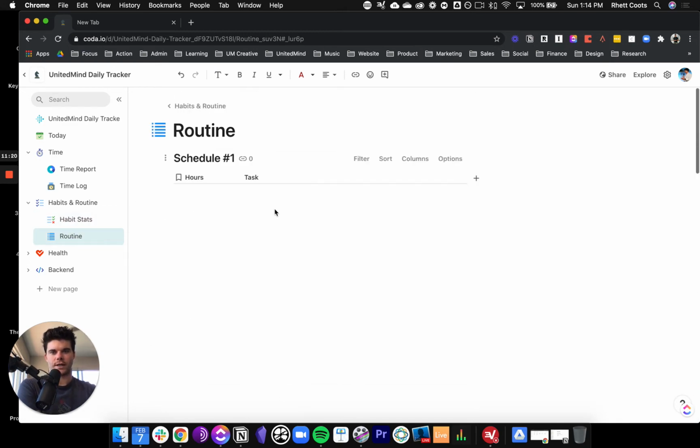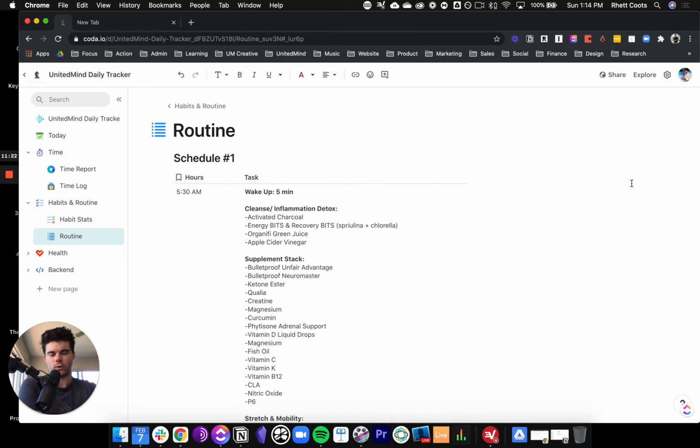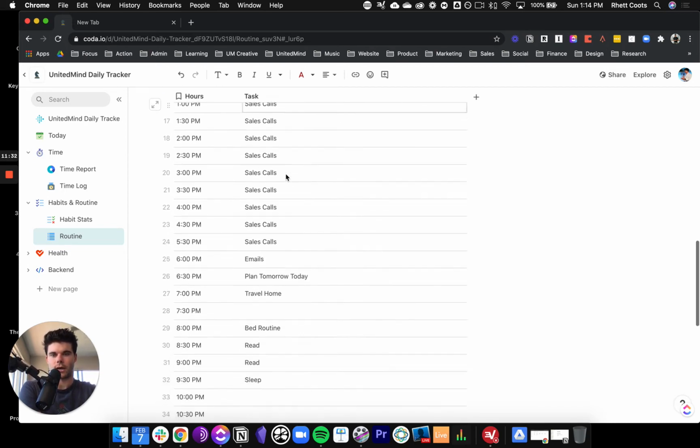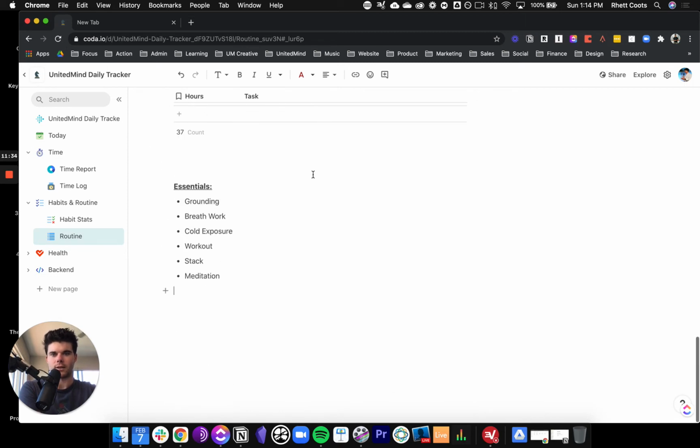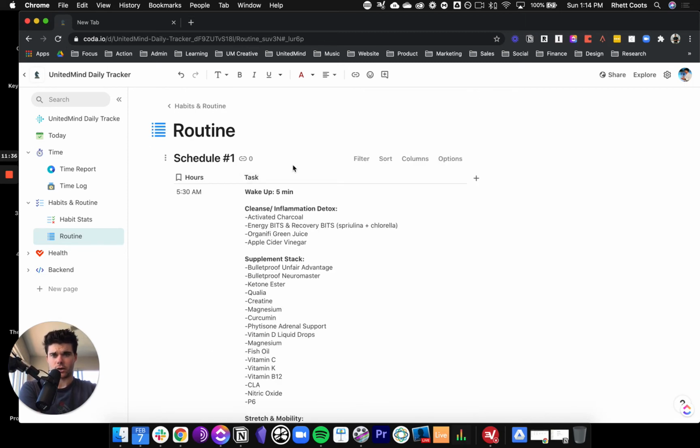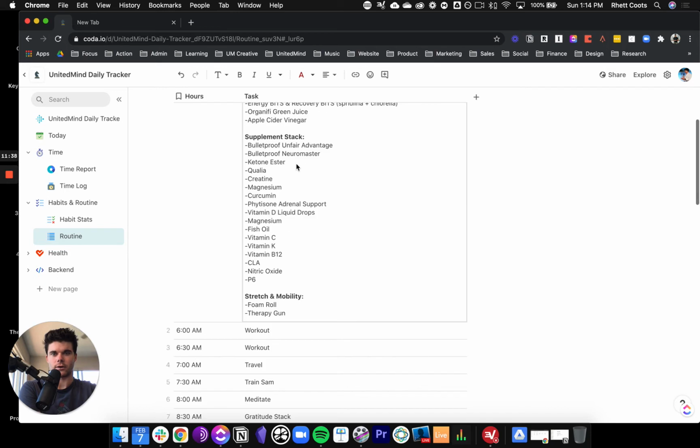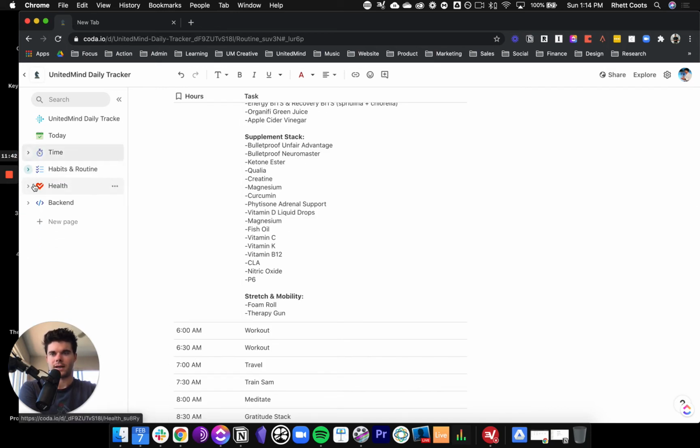This section is a routine, so it's very simple. I like to keep it here for myself to just see the different type of schedules that I do have, because I like to tweak them over time and see what works for me. So you can go through that. This is an old schedule of mine that I was implementing and executing on, I would say 2 years ago. So that's the habits and routine, the time, and now we get into the health tracking.